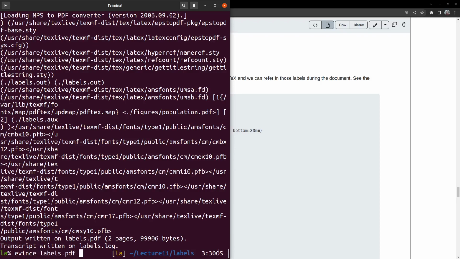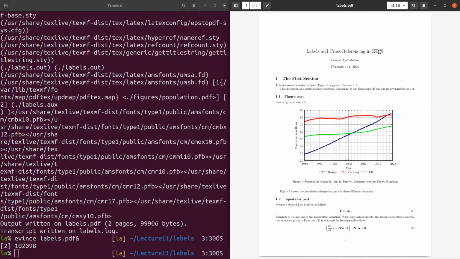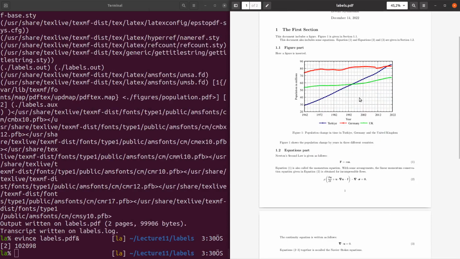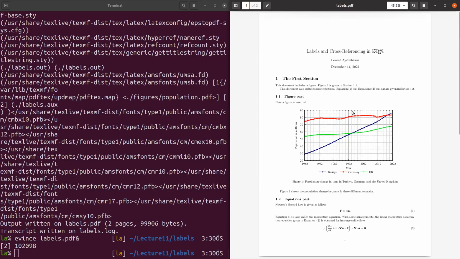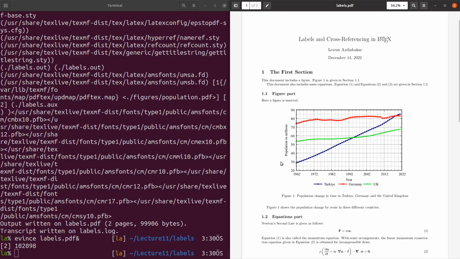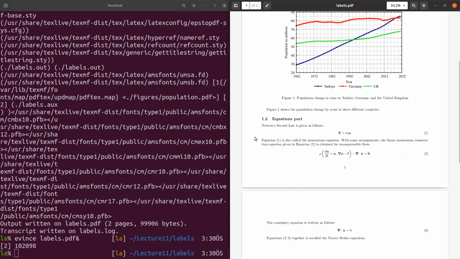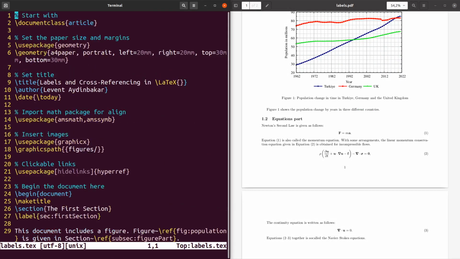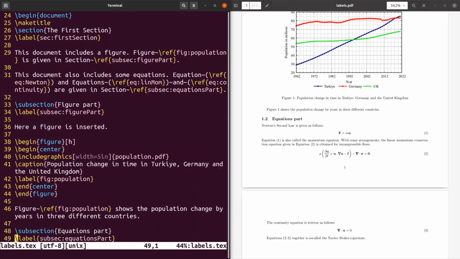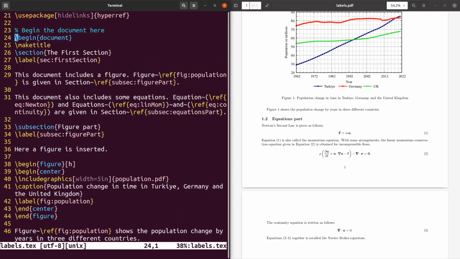and then I can open the labels.pdf in the background with the and sign. Okay, now these are two documents we have actually written recently. One of them is the figure part, one of them is the equations part. In labels.txt, both parts are written here. I didn't separate them into different files, which I usually do, but I will show you how to make labels now.